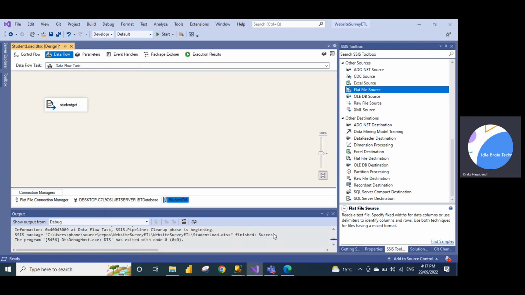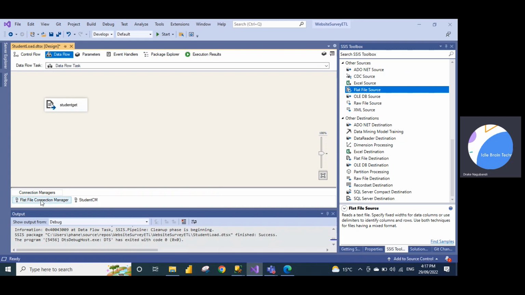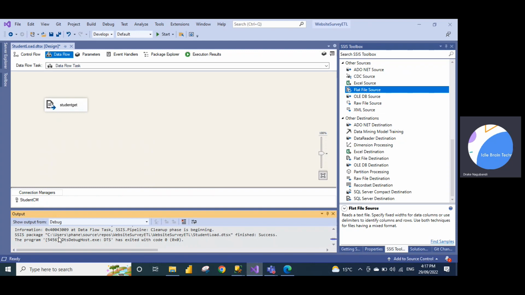Click OK. Fine. I got some other things from my previous work, so I'm just deleting them. Don't panic. If you open a new data flow, you will not have that; I'm working on the existing one. So I got some other connection managers, and I just get rid of those. Okay, this is the student get flat file source.